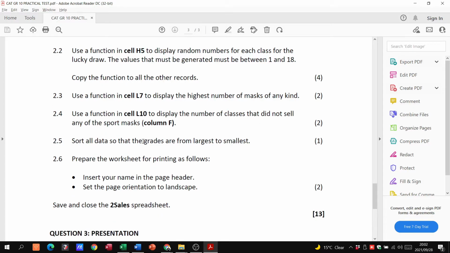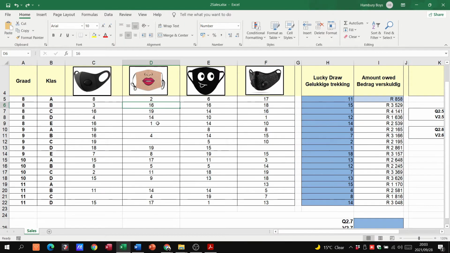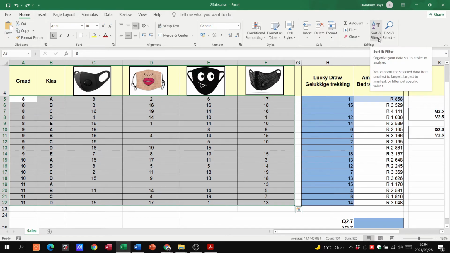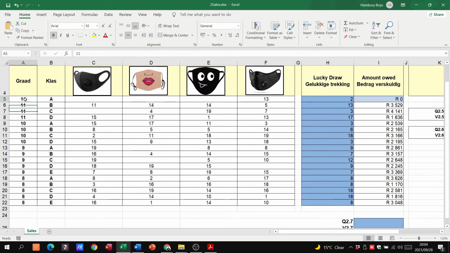Right, sort all the data so that the grades are from largest to smallest. Okay, so now to sort and filter from largest to smallest, I'm going to highlight this entire range over here. I can't just highlight that column. Then I'm going to go up to Home, all the way over to Sort and Filter, and select Largest to Smallest. And this will adjust everything according to this column over here.